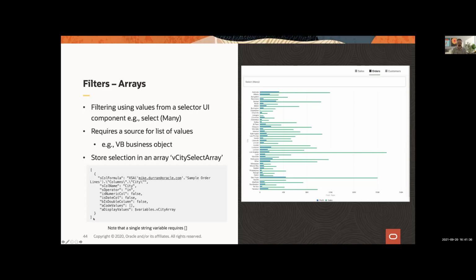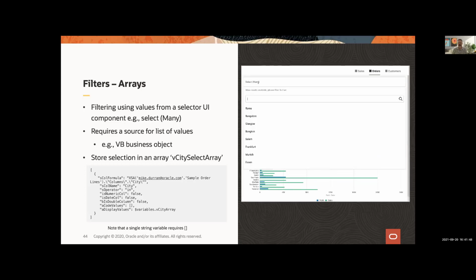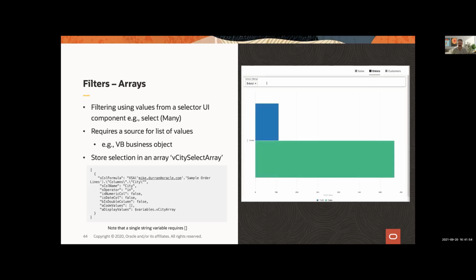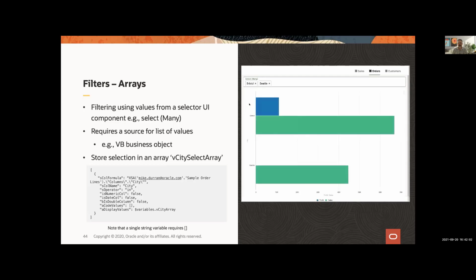And this is an example of the JSON that you would use to have this kind of end user experience. So I'm just going to play this video. You can see when you click on the select menu as an end user, you can either search or scroll through that list of values. And this changes in real time. So I have some data for Bristol. I can then choose Seattle. Again, this kind of selection is getting passed to that array. And then I'm using this JSON representation within my analytics component to filter on those array values.